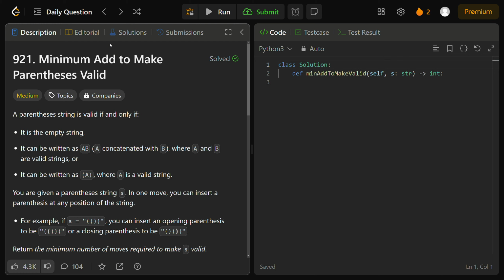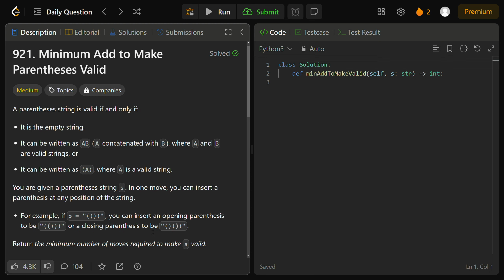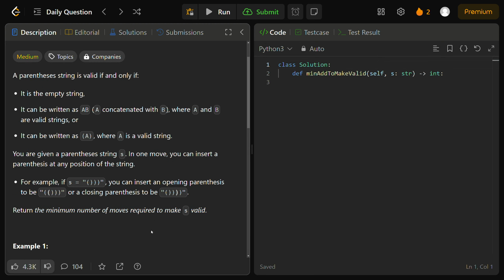So we're given a parentheses string S, and in one move, we can insert a parenthesis at any position of the string. For example, if S is equal to the following, we can insert an opening parenthesis to be this, or a closing parenthesis to be the following, right? Which are both considered to be valid. So we have to return the minimum number of moves required to make S valid.